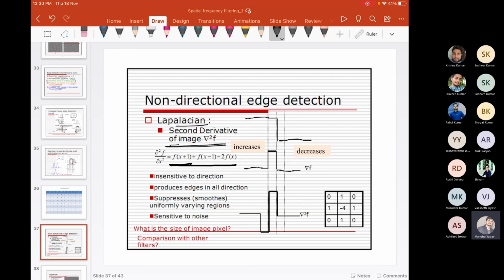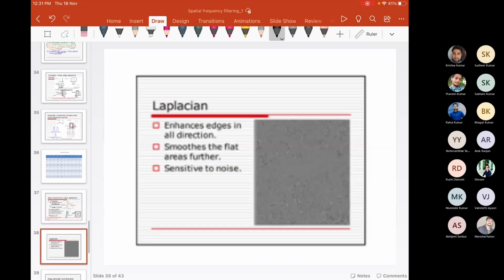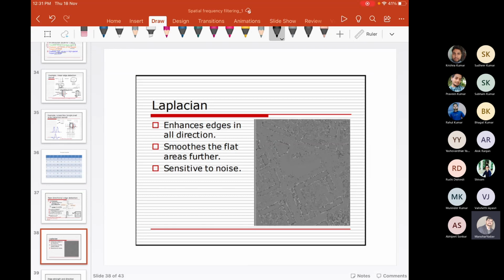Okay, so these non-directional edge detection filters are insensitive to directions. They produce edges in all directions. They suppress the uniformly varying regions, as in the case of the first derivative, and they are very sensitive to noise. So second order filters highlight the noise in the image. Okay, and this is one of the examples. Vertical and horizontal 1, diagonal 0, central -4, summation 0. And you can see when we apply the Laplacian filter, the edges are highlighted in all the directions.